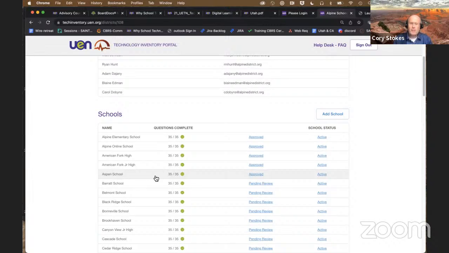Wanted to show you this portal just to give you a heads up, give you some context, let you know what we're doing to collect the data, how we track it, how we can really ensure that we have all districts reporting. And there's a lot of work that goes into it.